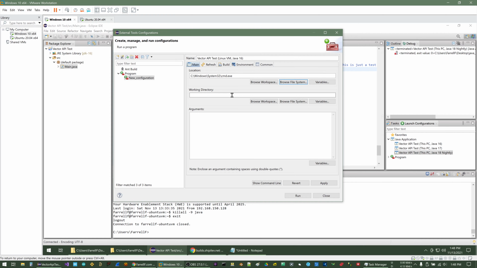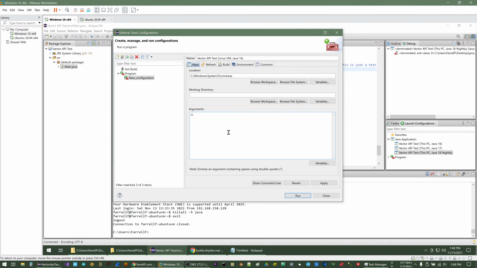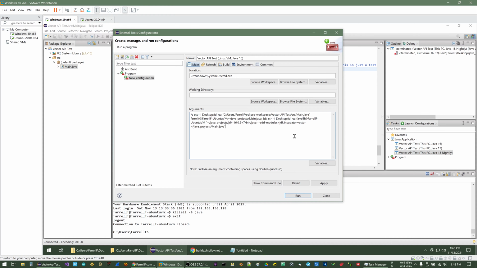For the working directory, we don't really care about that. It doesn't matter in this case. For the arguments, we can do /c to execute the following commands. We can go ahead and copy and paste the scp command. And then we want to also run the ssh command. So we can do space and space, and then copy and paste the Secure Shell command. And that's really all there is to it. So we can click Apply.